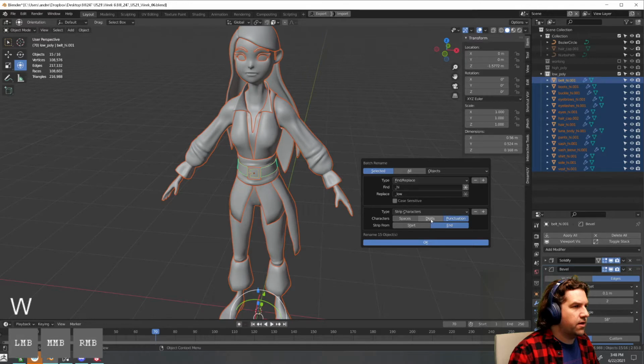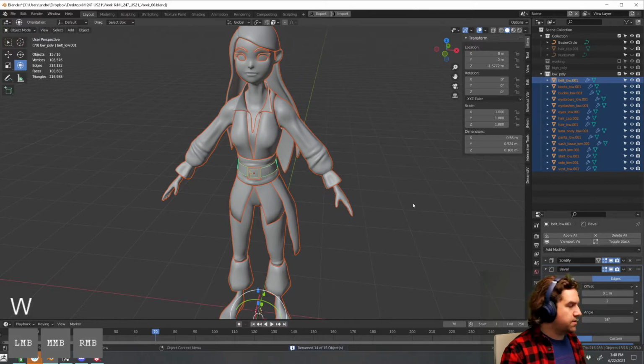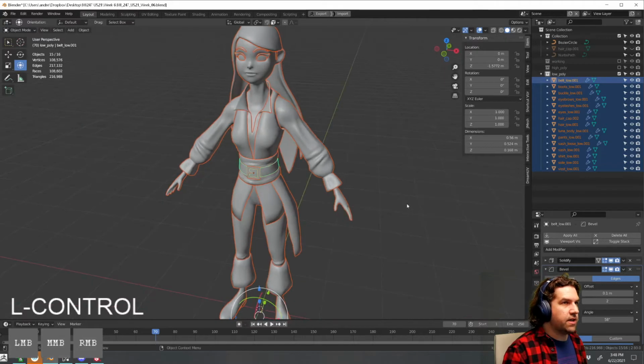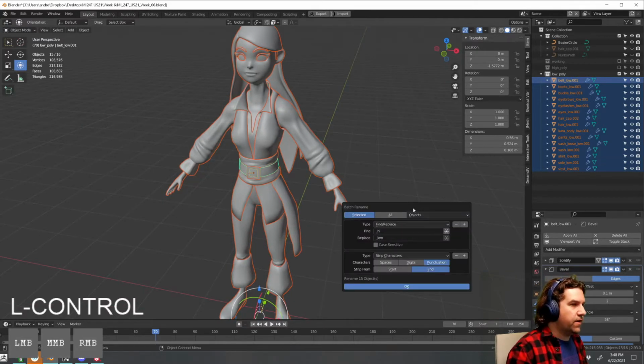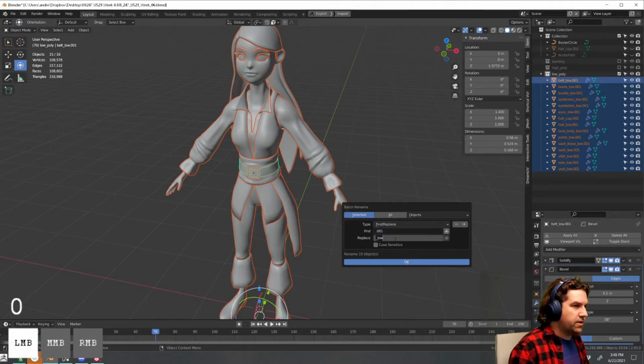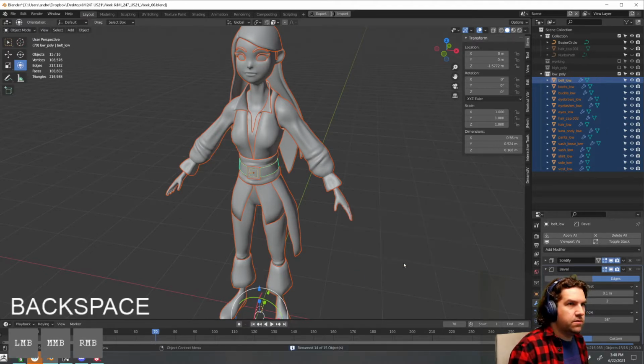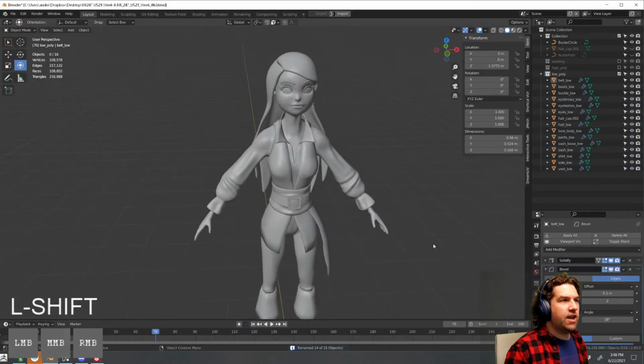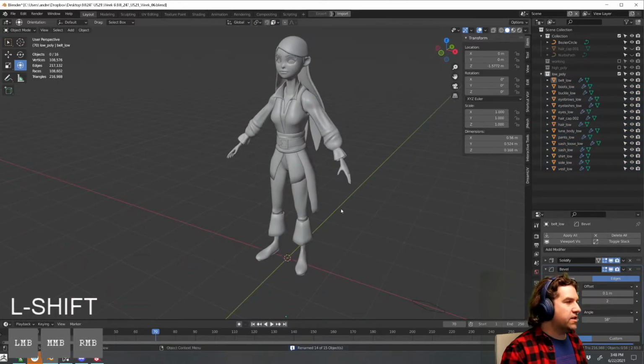So let's see what that does from the end. Didn't get rid of all of my .001s. I guess I could do another Control F2, find and replace, and I could replace .001 with nothing. There we go. So now I've named all of these high, low.